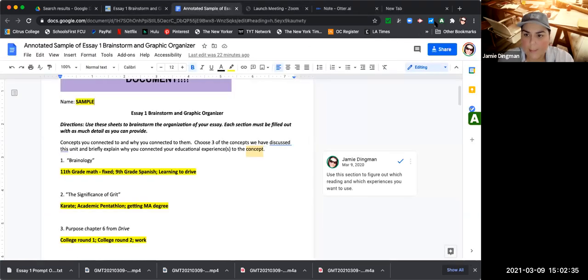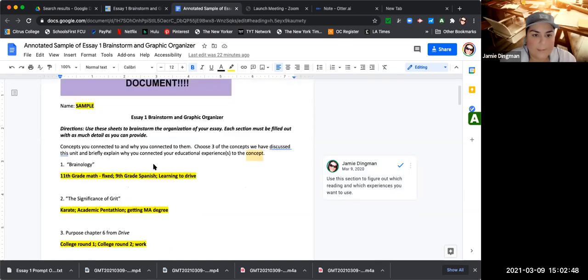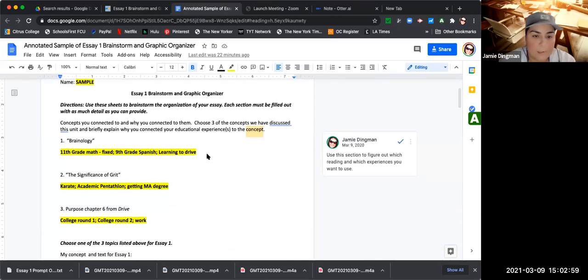And by annotated, I mean you can see my comments written over here on the side. So I'll go through and show you how to do this. And I used my own examples here. So what we start off with is trying to figure out which one of the readings are going to work for you, all right? So the first thing that I want you to do is choose 3, right? Choose 3 of the readings that you liked, that you felt you connected to.